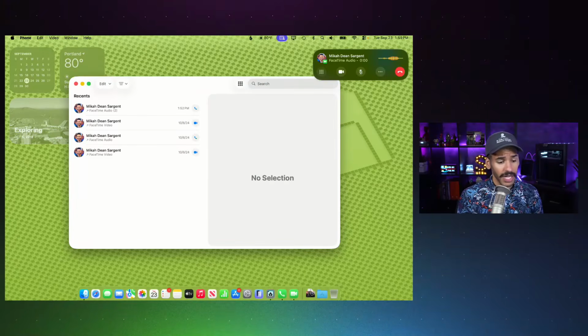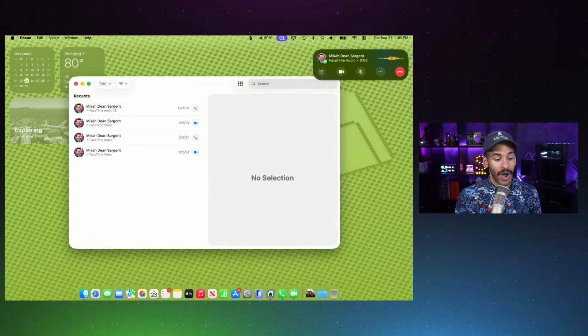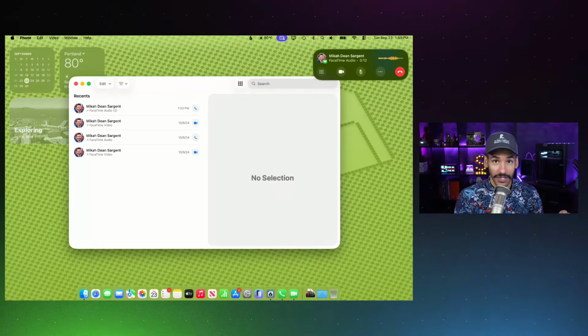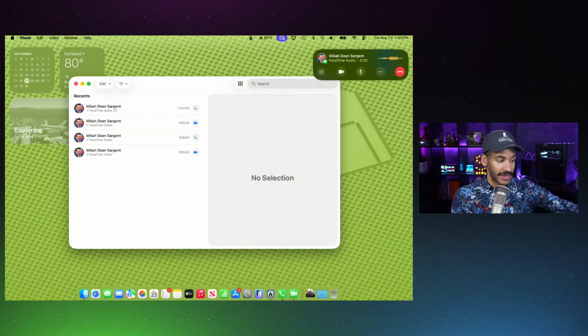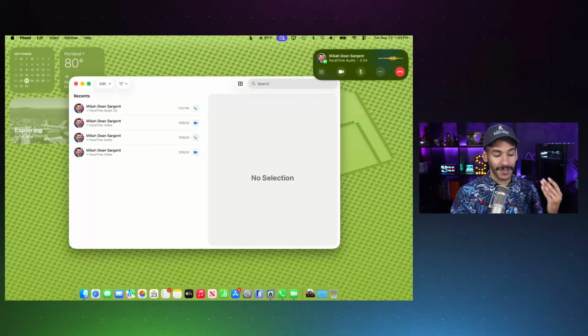Here in the top right-hand corner, I have my settings for this call. Because this is a FaceTime audio call, I can easily ask to change this to a FaceTime video call, which will activate the webcam. I can mute the microphone so that the person on the other end can't hear what I'm saying. That's how it is on the other side. And then here with the three dots, my favorite, we have some options.